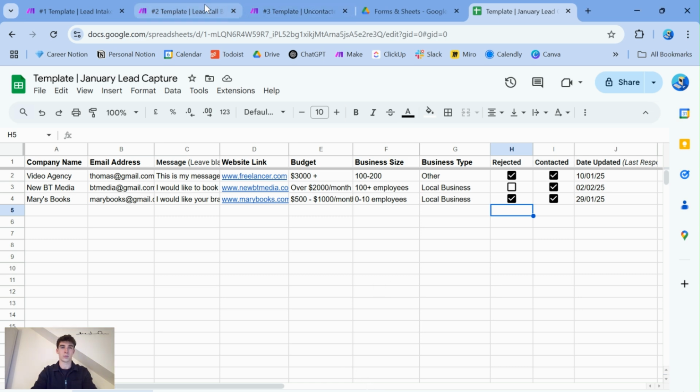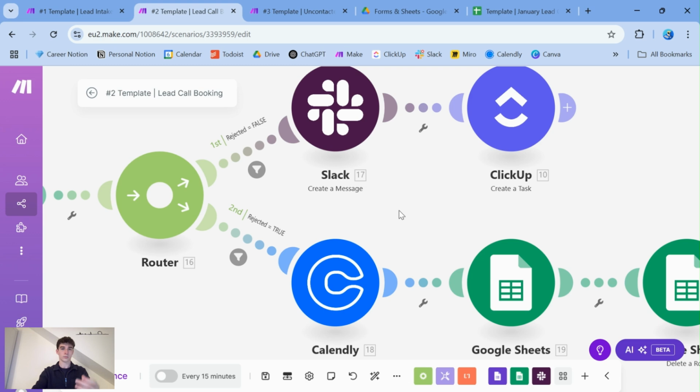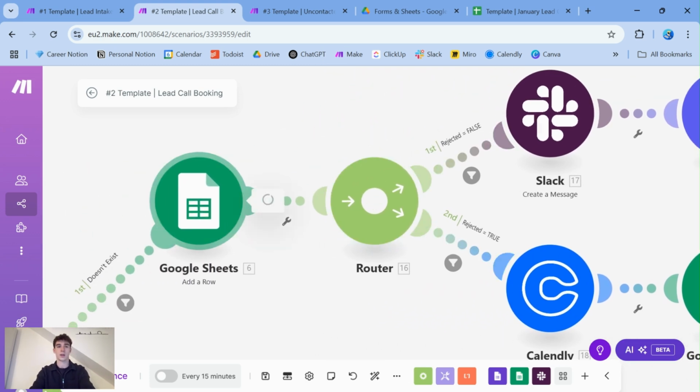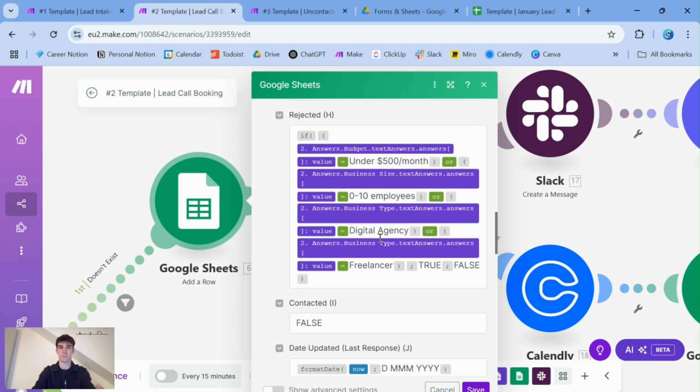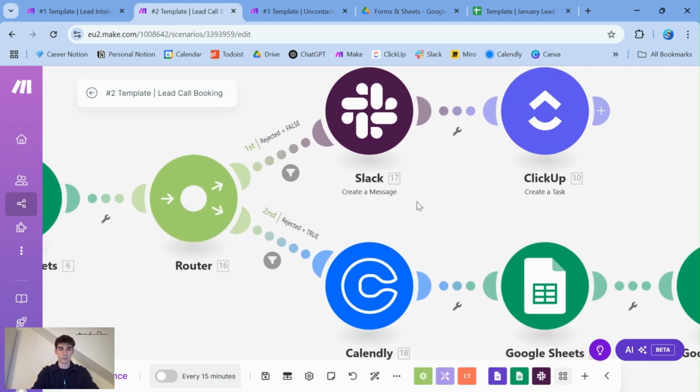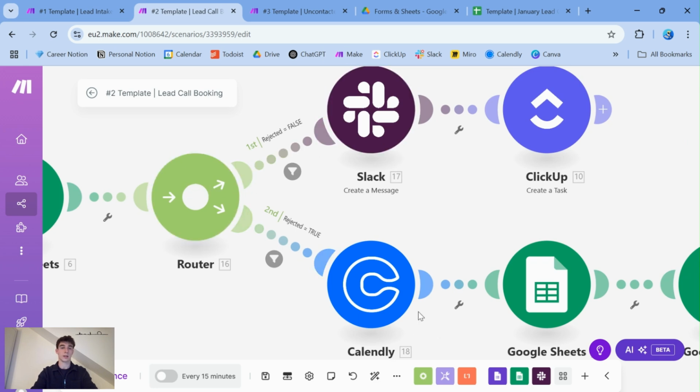And so what it'll do is use this logic inside of make.com. If the answer to this question is equal to this, or the answer to this question is equal to this, or the answer to this question is equal to this or this, then select true. So then reject them and tick the box on. If not, then false. And it uses that logic to basically send the lead through two pathways.